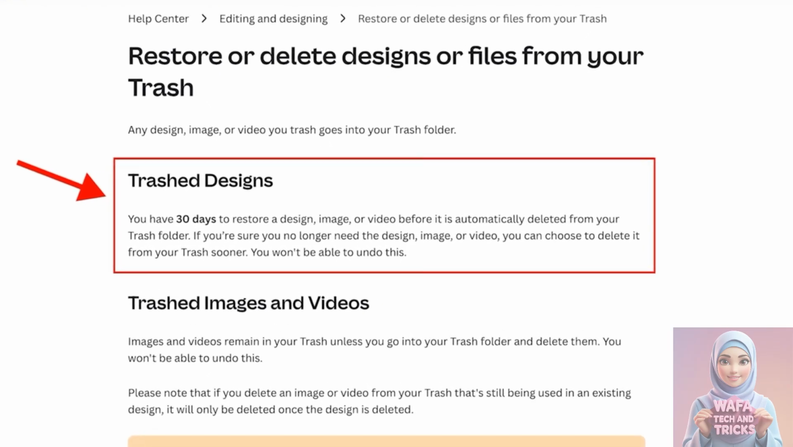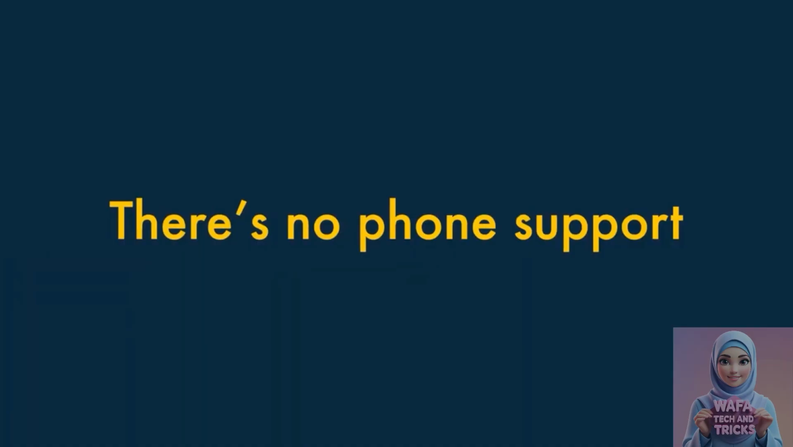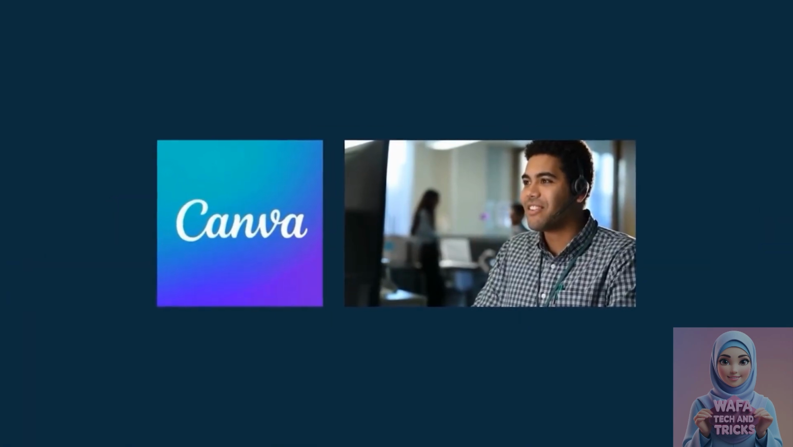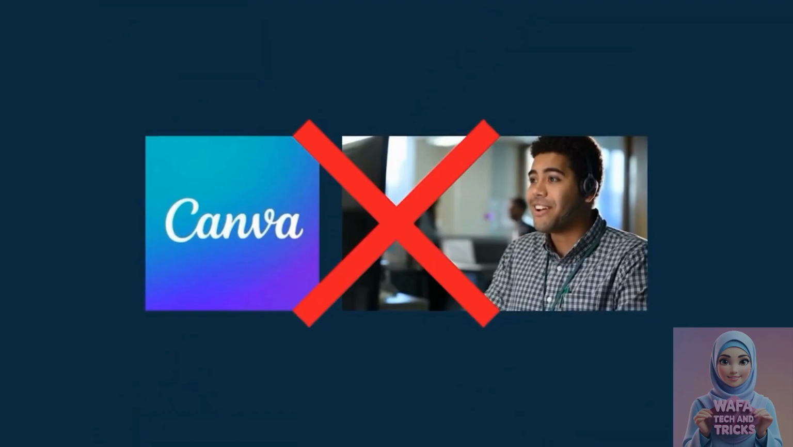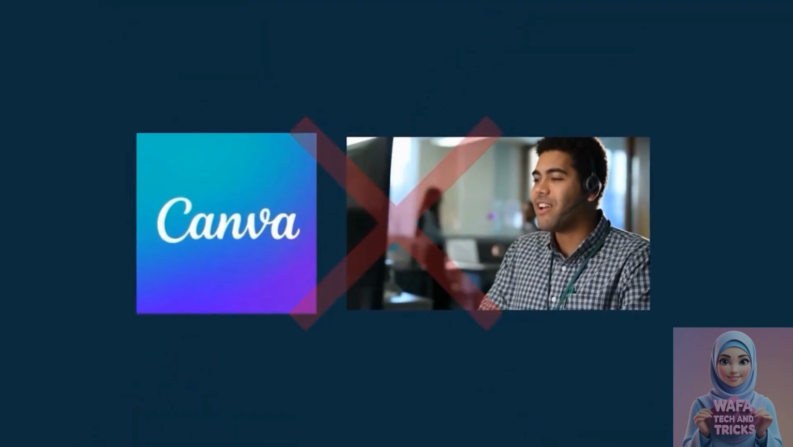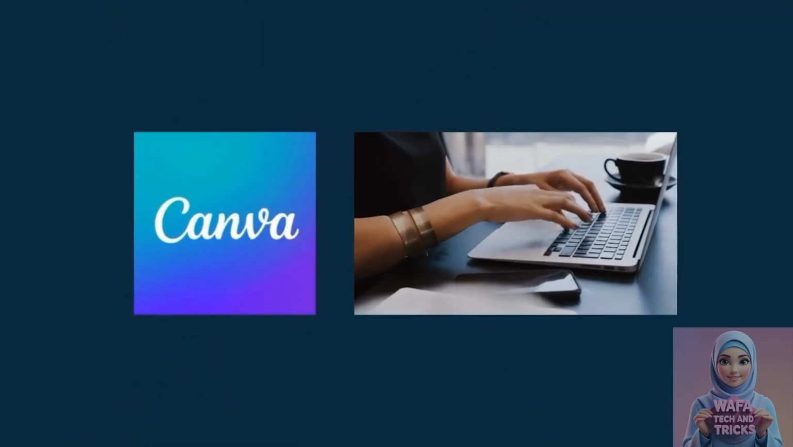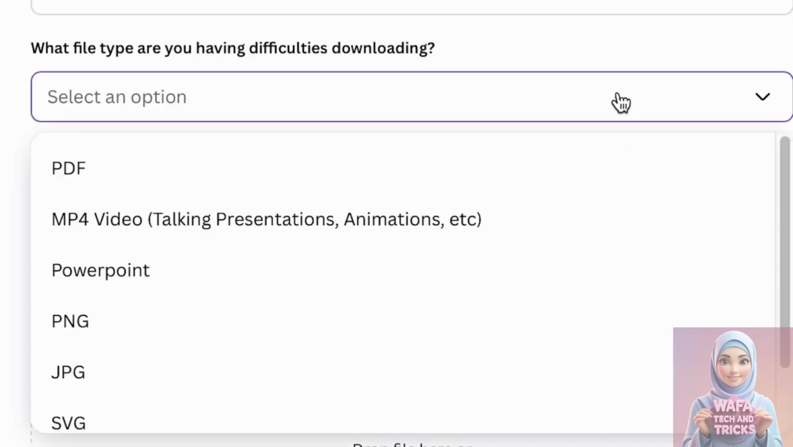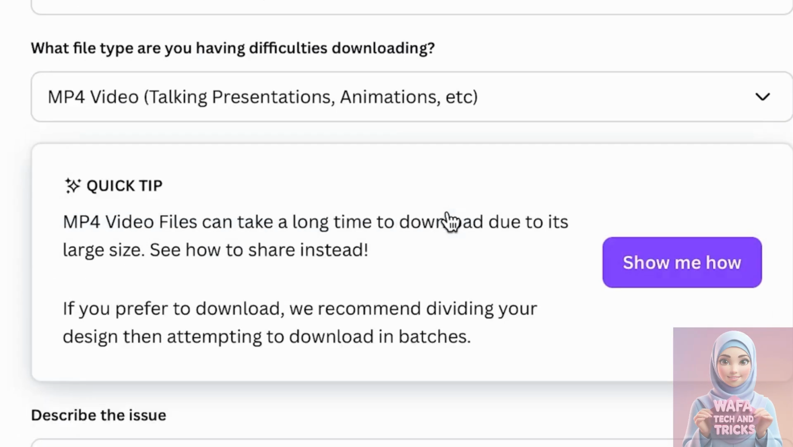4. There's no phone support. If you're somebody who likes to get immediate support by talking to a human being via phone or live chat, you may be a bit disappointed by Canva. Only email support is provided. That said, the product is very easy to use and a wide range of online help materials are available to help you if you get stuck.